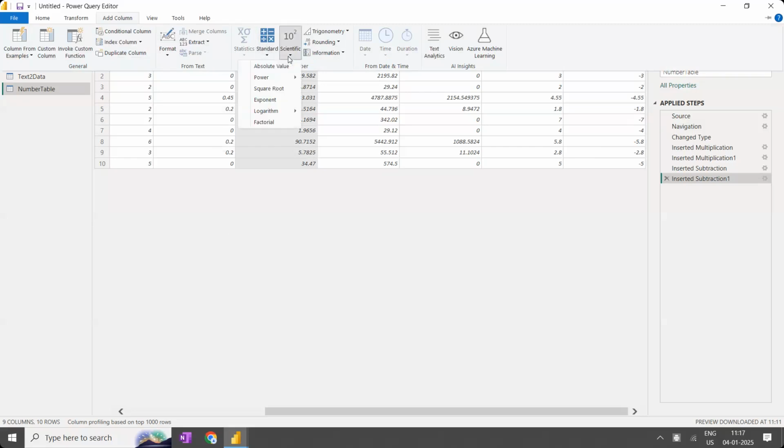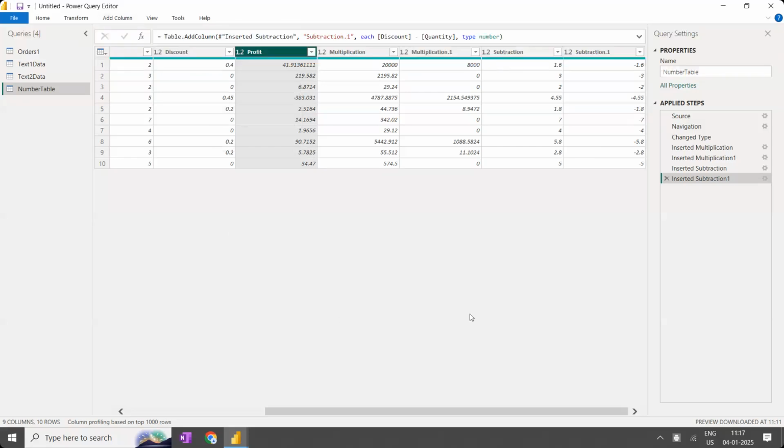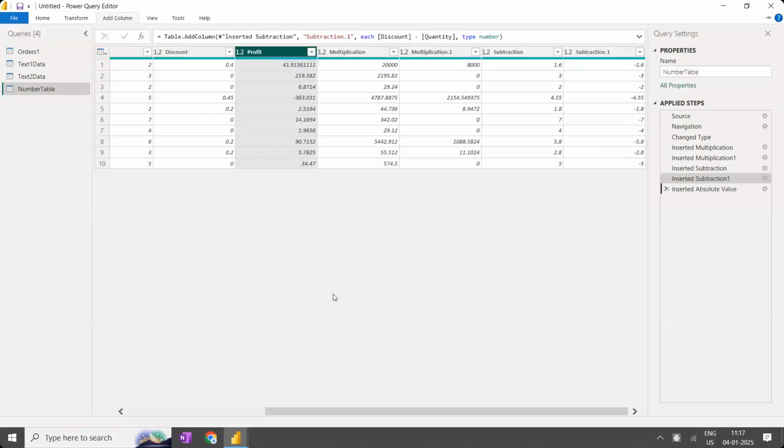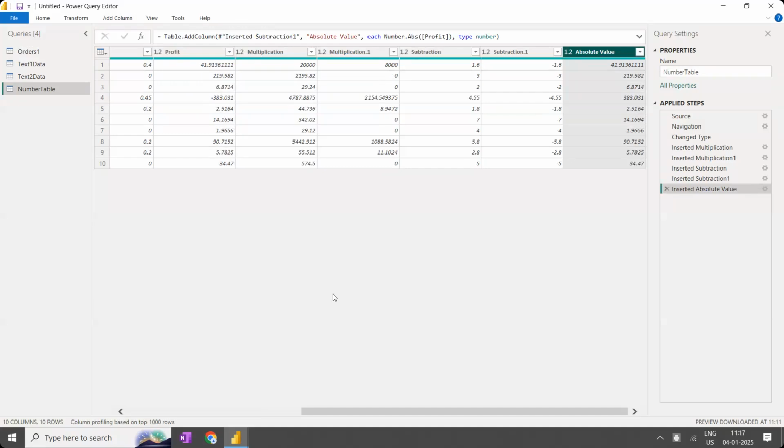Okay, power, absolute values. For example, here if you take the profit, some of the negative values are also there, right? Negative values you want to convert to positive. So what you are going to do is click on absolute. Absolute means absolute values. Everything will be converted to absolute values.